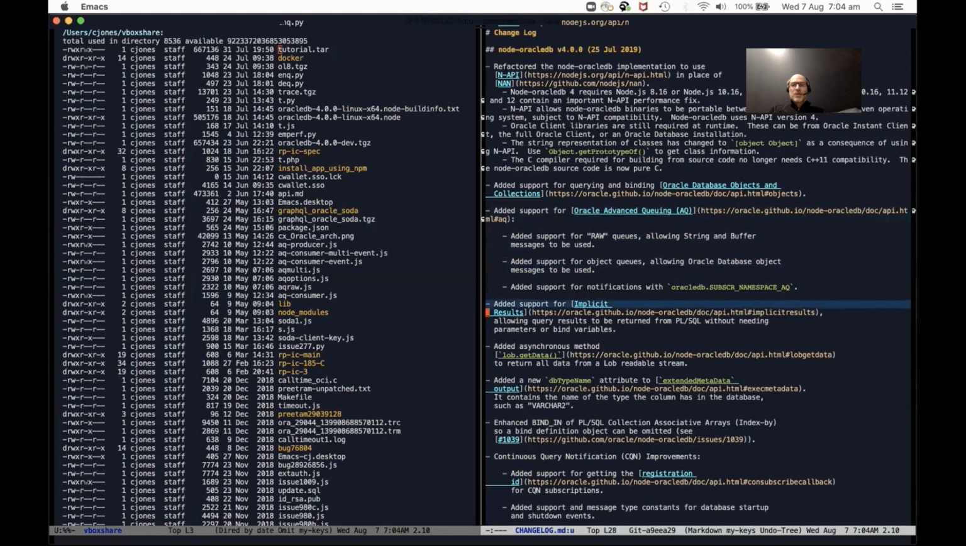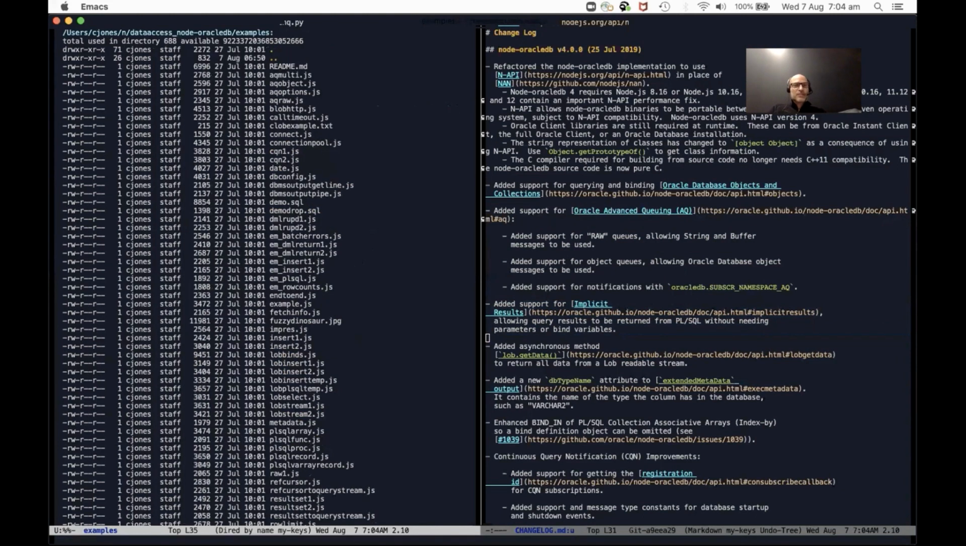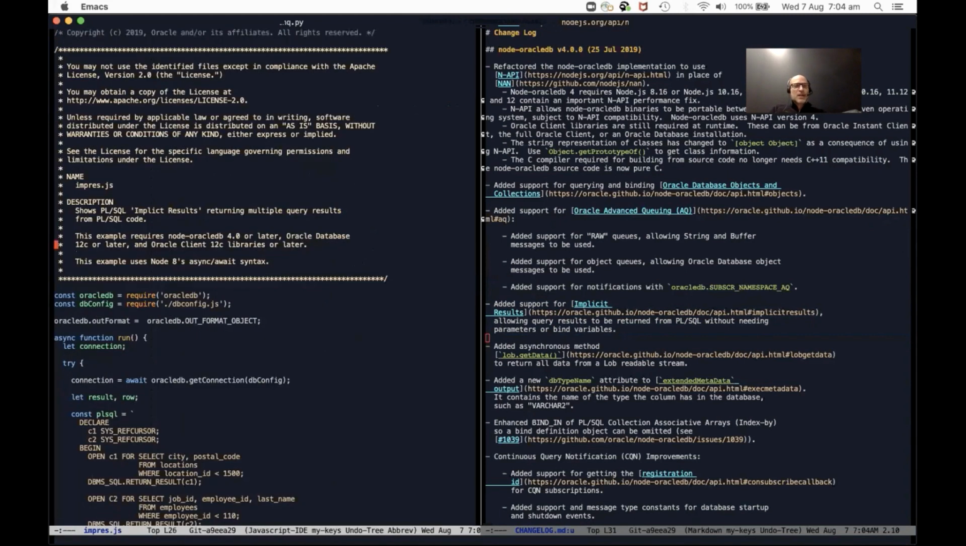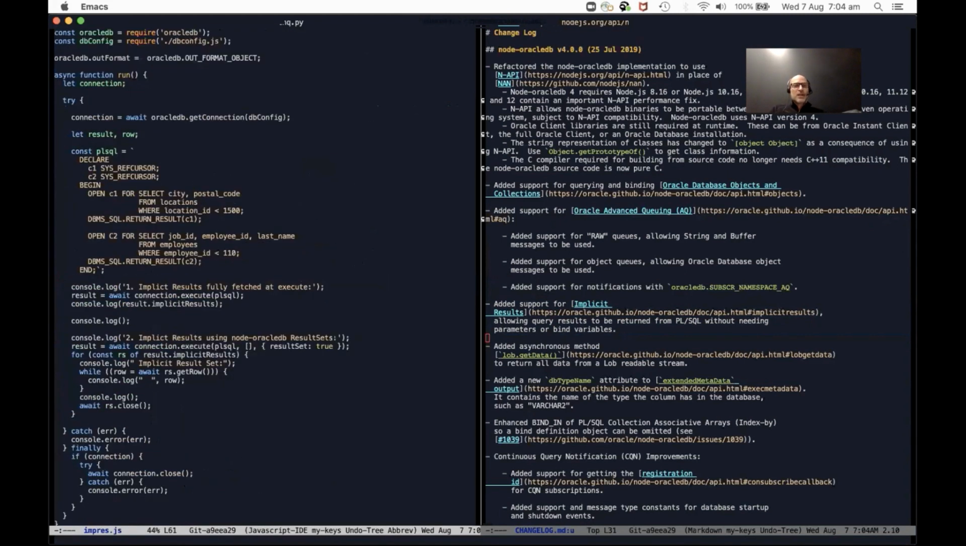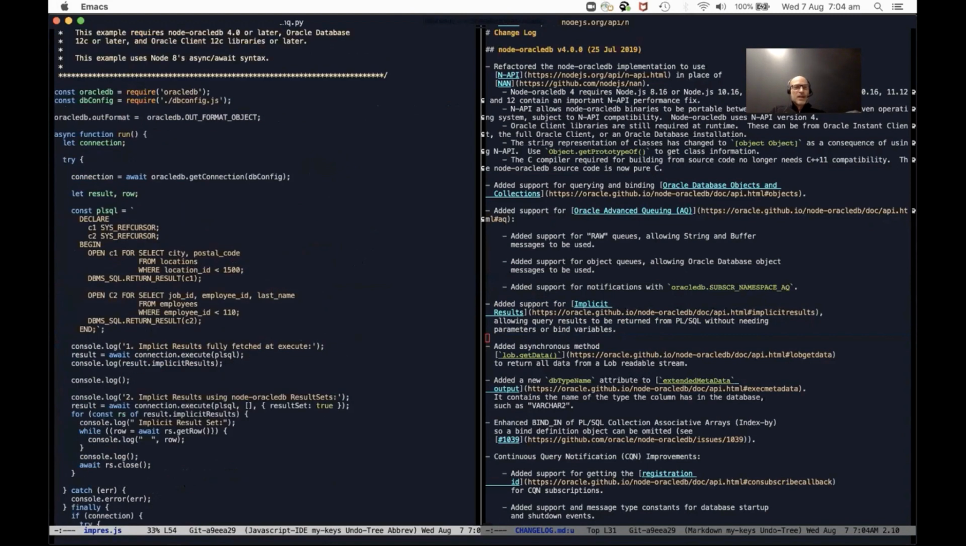Implicit results, probably not a widely used feature. This is a way of, oops, you can see all my dirty laundry there. Probably not a widely used feature, but it is useful nonetheless. Here I have, I'm not going to run this. You can go and pull it out of the demo directory.